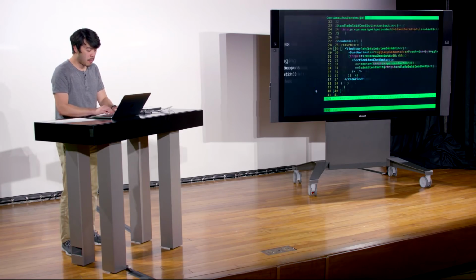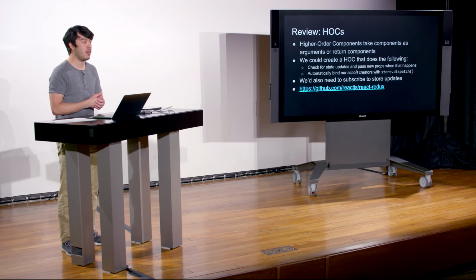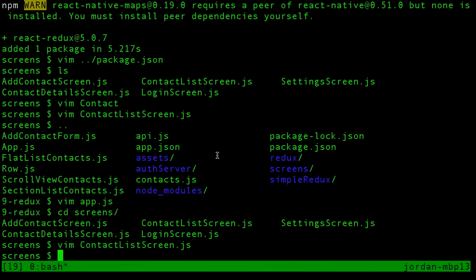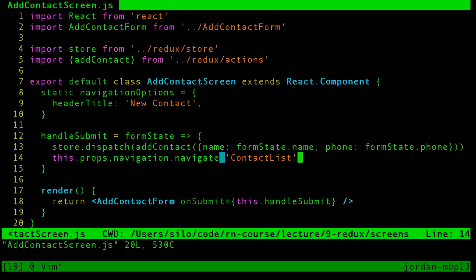Lastly, real quick, what it also does is we can automatically bind our action creators to dispatch. And so a quick example of that is in our add contact screen. Currently, we're not doing any binding at all. We're just passing addContact, the return value of that, straight to store.dispatch.